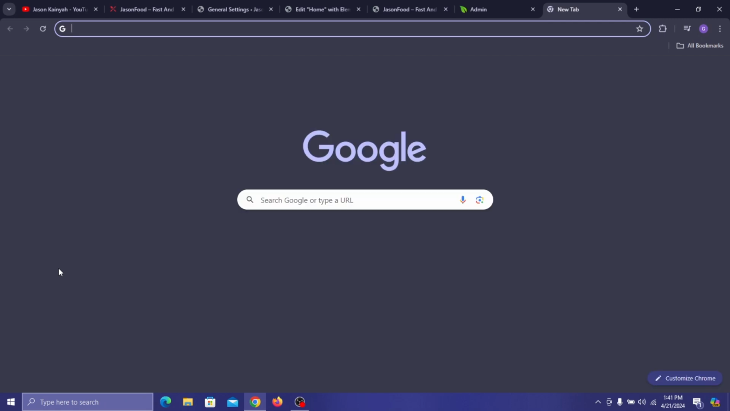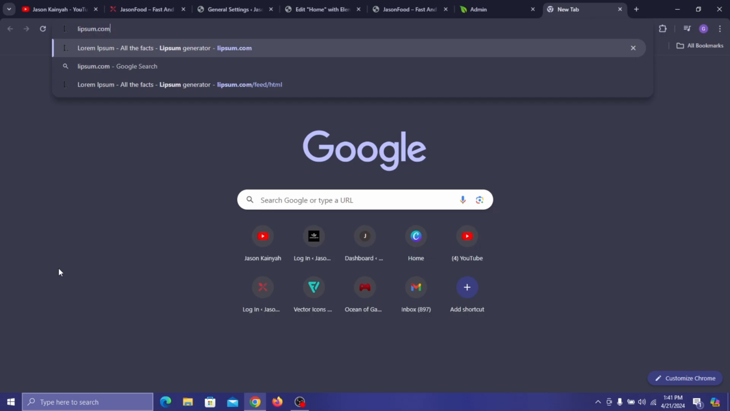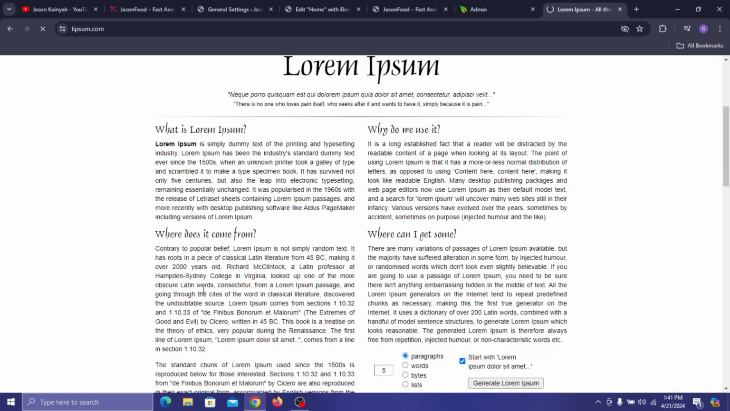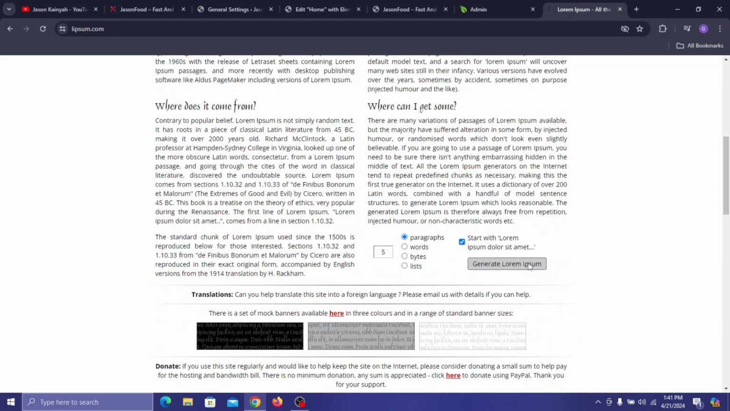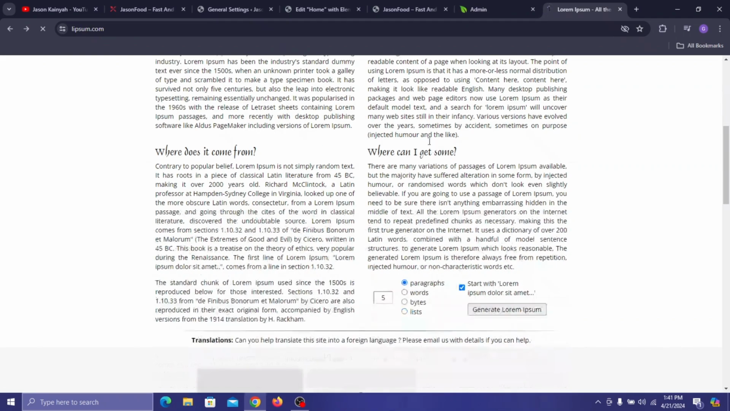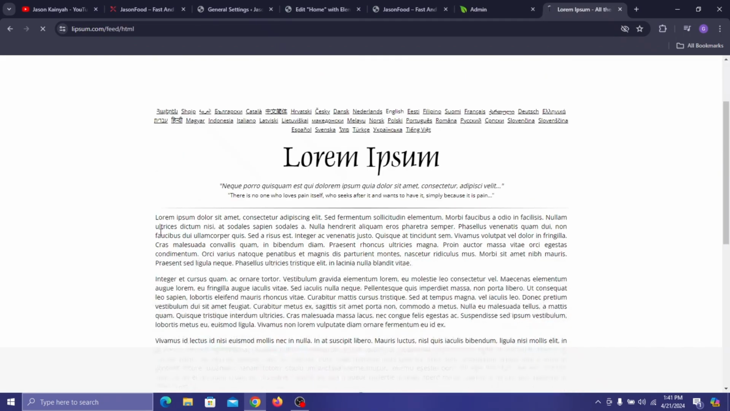Then for the review text, I don't have any actual review text right now. So what I'll do is I'll open a new tab and I'll type in lipsum.com. This site generates dummy text for you on command. And it's very useful if you don't have any text that you want to put in some place. I just want to put something there. So when you type in lipsum.com and it brings you to this page, just scroll down and click on generate lorem ipsum. It's going to generate the text for you.